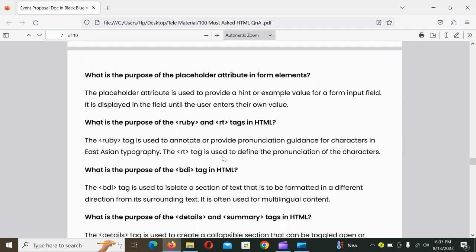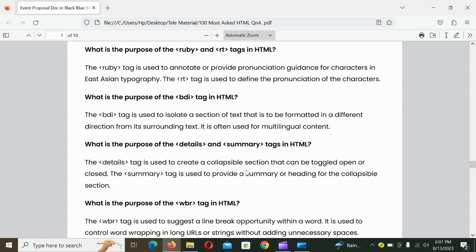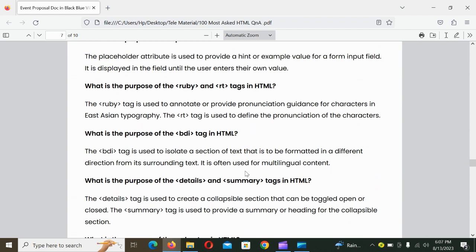What is the purpose of the BDI, bidirectional tag? So if you want to convert the text in different formats, you can use that BDI tag. It means it is used to isolate a section of the text and format it in different directions. So the BDI tag is used to change the text by bidirectional forms.